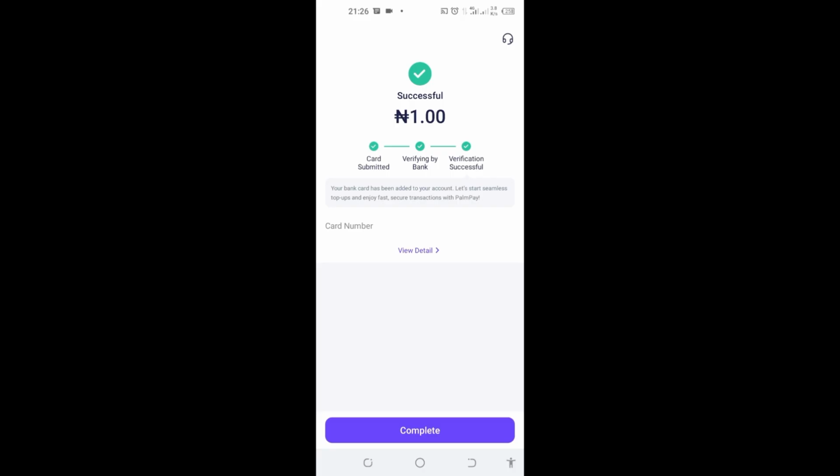So now, as I said, linking your bank card or your bank to Palmpay is very important because sometimes maybe if you want to make a transaction on Palmpay and you don't have money in your wallet, through the Palmpay app, you can use your Zenith Bank and make the transaction. Like for instance, let me say I want to buy data now on Palmpay. Let me go back to my Palmpay dashboard.